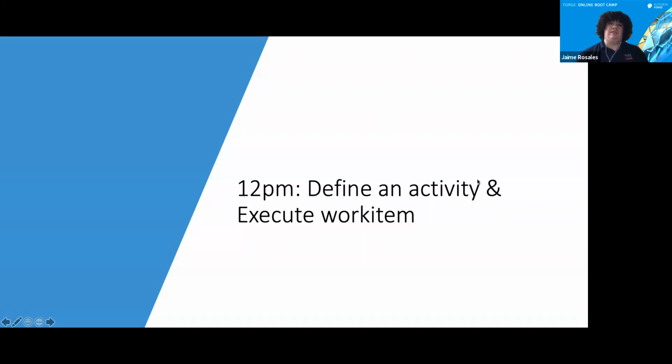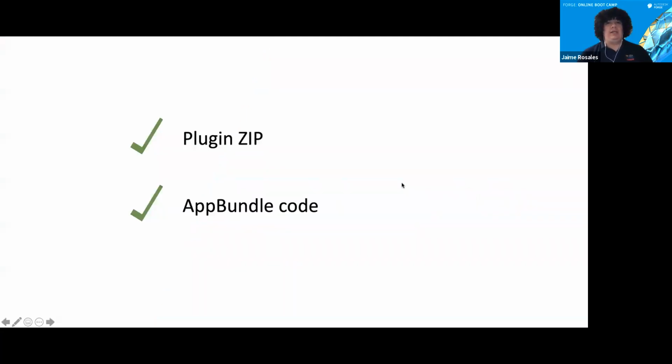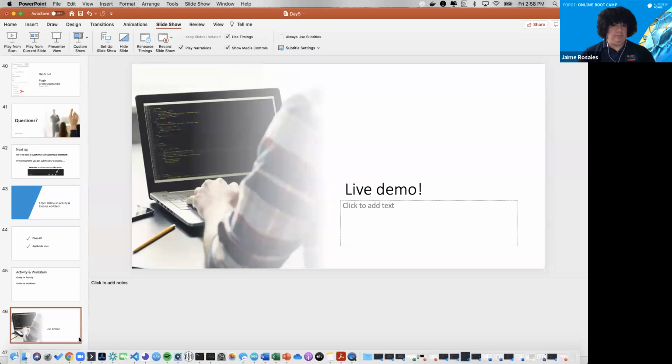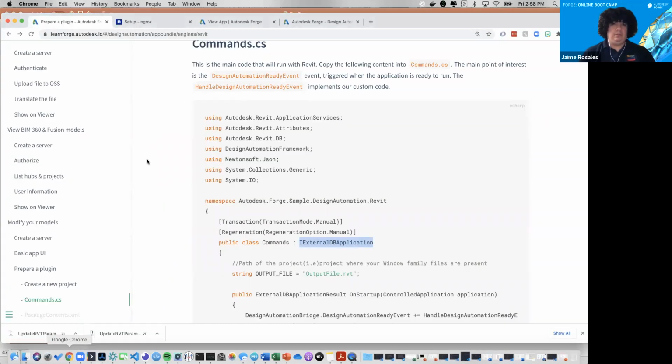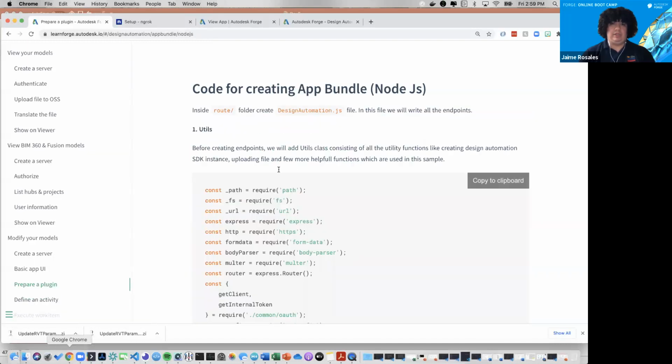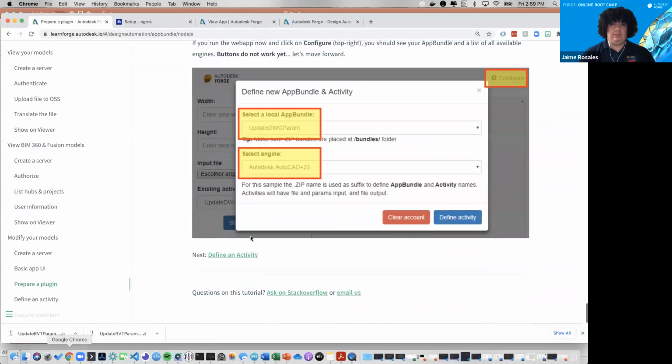Okay, so the next part, definition of activity and execute the work item. By now, you should have that plugin zip in your bundles folder, and then also the app bundle code. We're going to work now on the activity and the work item. So let me move into it. Basically, we're going to get back to here, skip this step, Node.js. We're done with this. This is what I meant. If you have, you can see your app bundle and also the list of different engines.